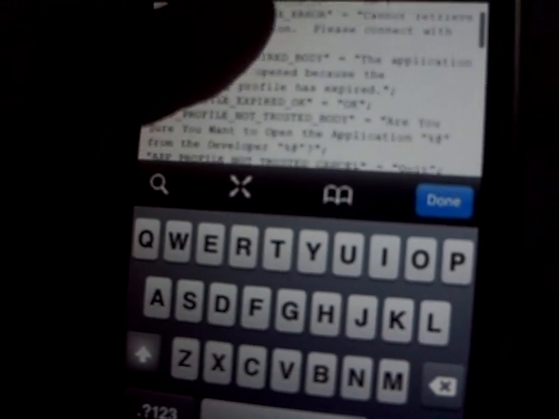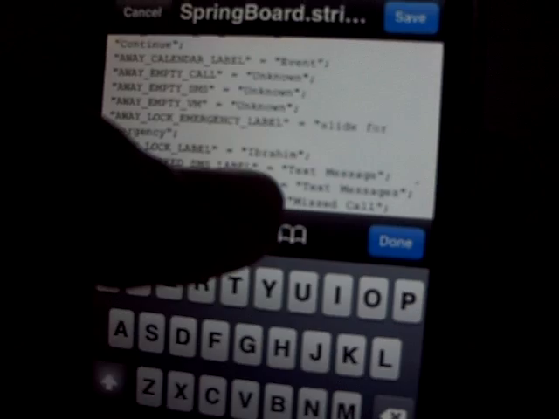Scroll up, then search it. Here it says Ibrahim. I'll just focus it. Sorry. Here it says Ibrahim. It will be written lock label and Ibrahim. You can just change it.